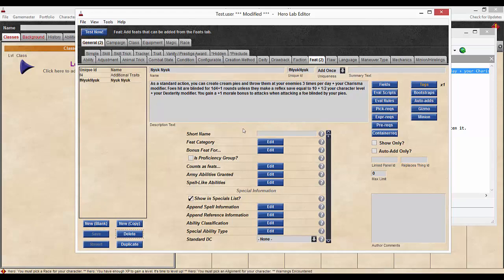All right, so let's read our Nyuk Nyuk feat, and then once we've got a sense of it, we can know how we're going to treat the central column stuff. As a standard action, you can create cream pies and throw them at your enemies 3 times per day plus your Charisma modifier. Foes hit are blinded for 1d4 plus 1 rounds, unless they make a Reflex save equal to 10 plus half your character level plus your Dex modifier. You get a +1 morale bonus to attacks while attacking a foe blinded by your pies.